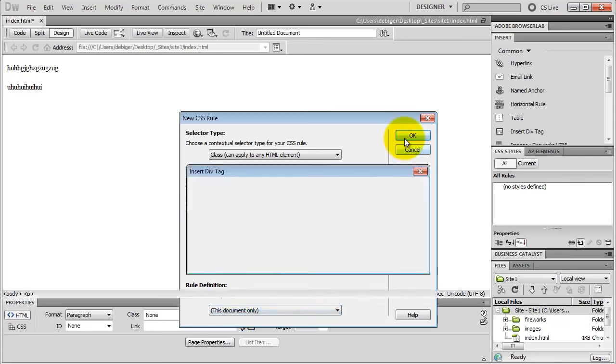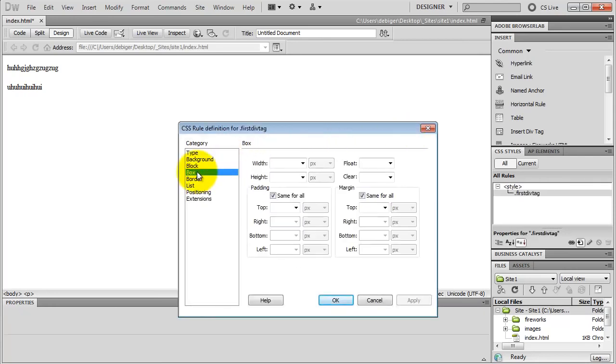I click OK. Go to box, and I want my div tag to be 400 pixels wide and 400 pixels tall. And I change the padding to 20 pixels all the way around, so same for all. And I also change the margin, not same for all. Top 0, right auto, bottom 0, and left auto. I've given it a margin left auto and a margin right auto just so that I can center it. That's how you can actually center a div tag.